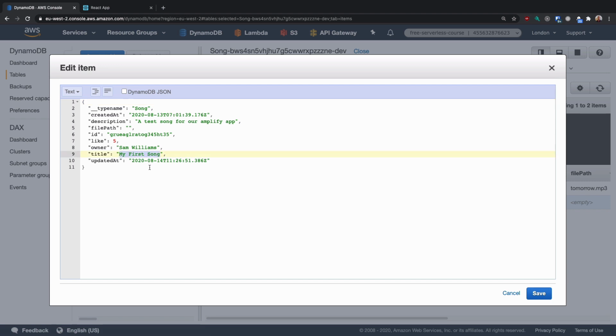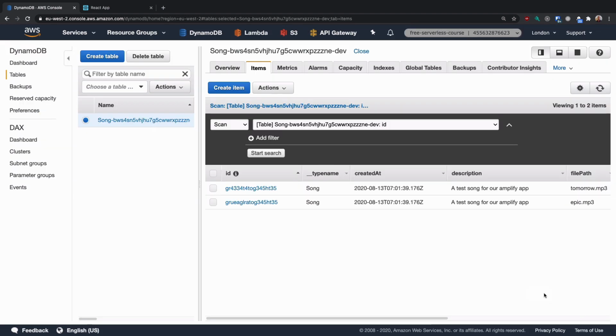I'm also going to go into the other row in this database, change the file name here to Epic Song, if I can type that correctly, and in the file path change it to epic.mp3 and save that as well. So now we have the file path for both of the songs, and we've uploaded those to S3.